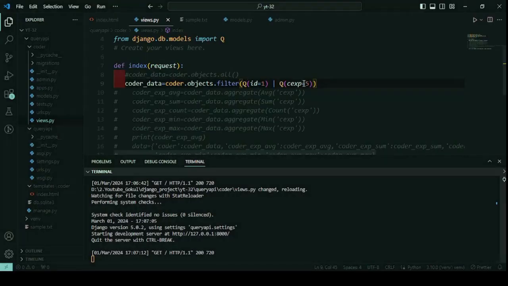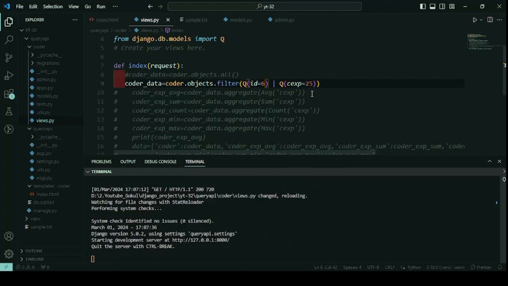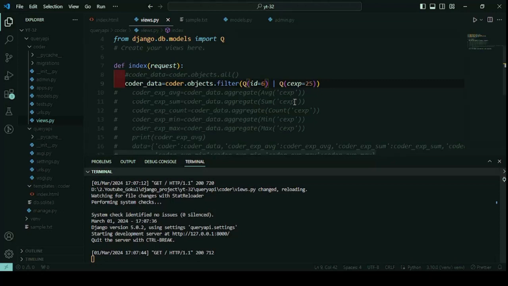So I'll try one more time. Let's say experience is equal to 25. Now here ID is equal to, let's say, 6. ID 6 exists, experience 25. I don't know whether that experience is present in my data set or not. We'll go back to the browser and verify the result. If any one of the conditions is true, then I'll get the result. Yes. ID is 6 but experience is 34 and I am passing 25. If any one of the conditions is true, then also I'll get the answer. So likewise, we can perform many combinations by using Q object.